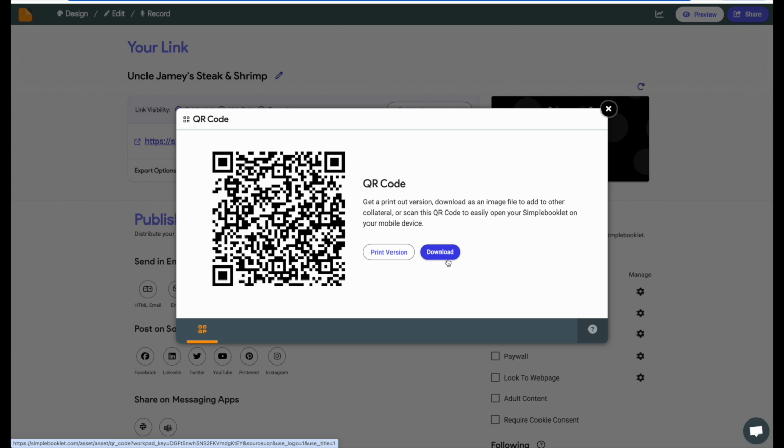It's important to test your QR code. Make sure to scan the QR code with your mobile device to make sure it's working properly before using it anywhere. If you've uploaded a logo through your brand kit, it'll automatically appear in the center of your QR code. If you update your Simplebooklet's URL, remember to generate a new QR code. And like I said before, always test your QR code before distributing it.